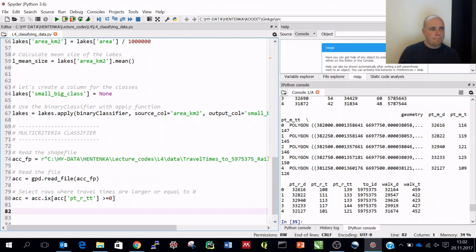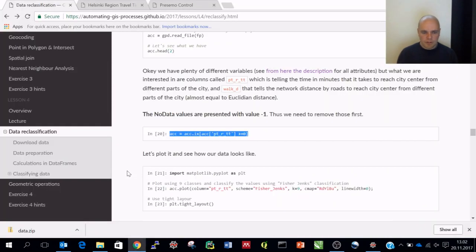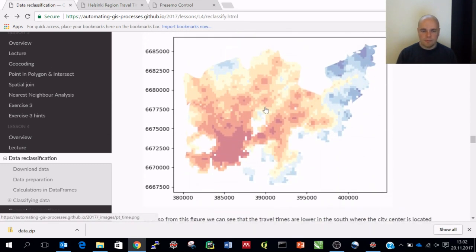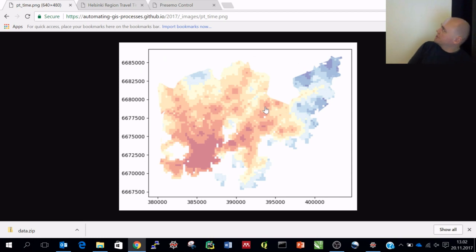So what we want to do, maybe let's just first check the data, what it looks like. I could again plot it, but to save some time I just show it from the web. So this is what the data looks like. Quite a horrible map, but you can see that we have the city center of Helsinki here, and the red color shows the travel time to the city center. So this data basically shows travel times to the railway station of Helsinki, and the more red the area, the faster it is to reach that place.